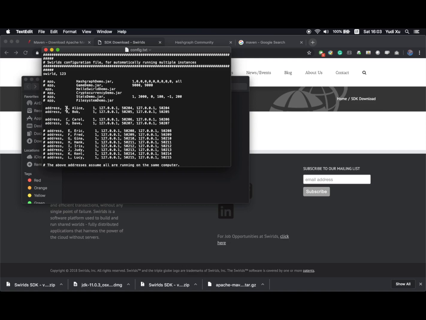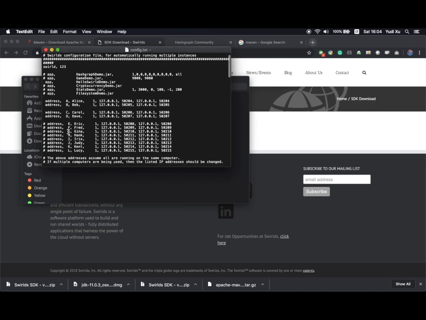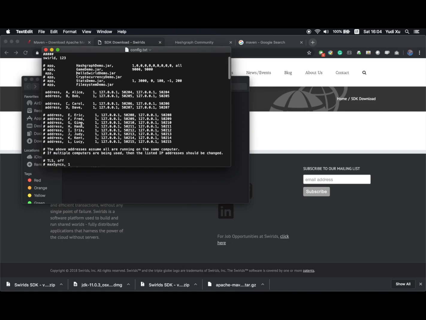You see that the HelloSwirlds file is not commented out, so this is the one that they're going to be running. And you also see Alice, Bob, Carol, Dave. These 4 addresses have a private IP endpoint and a public IP endpoint. And there are also Eric, Fred, Gina, Hank, Iris, Julie, Kent, and Lucy. So you can uncomment them. Then you have more than just 4 nodes actually sending messages to each other, making transactions.